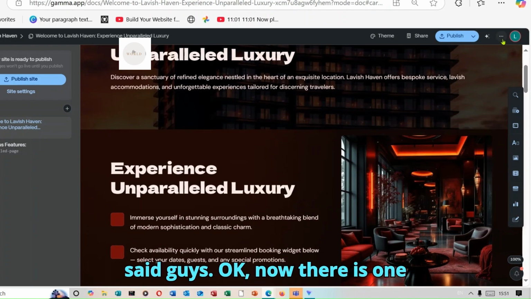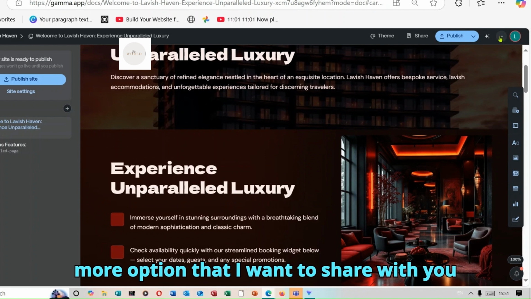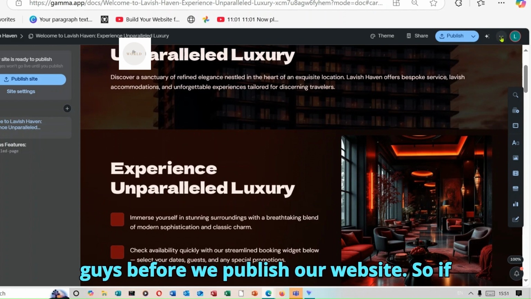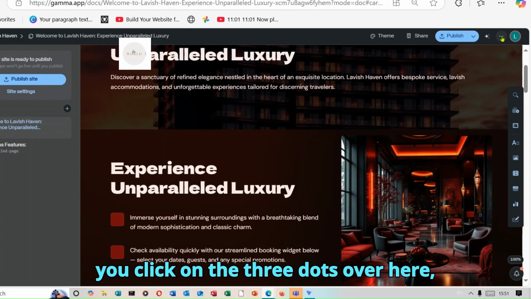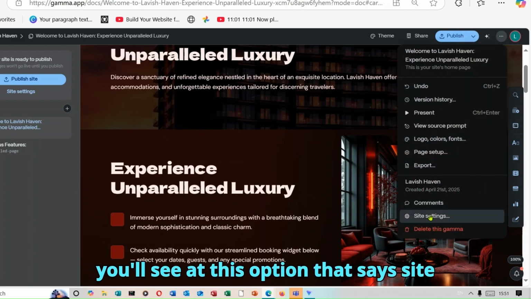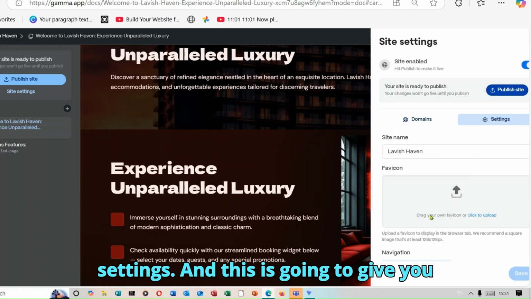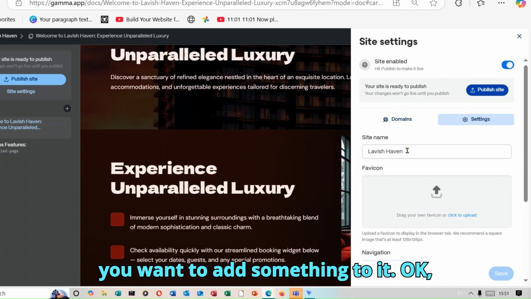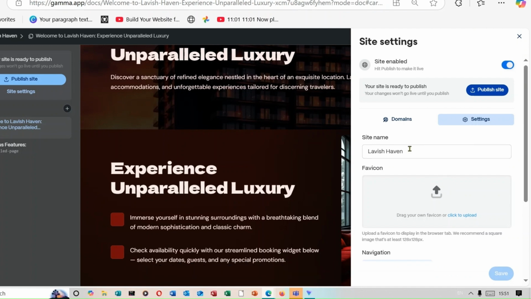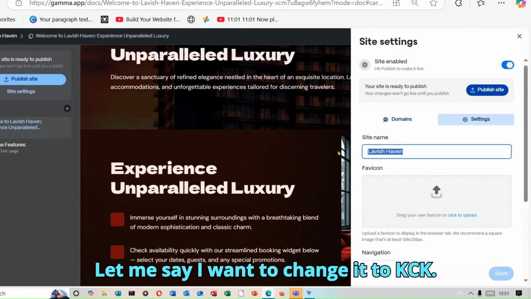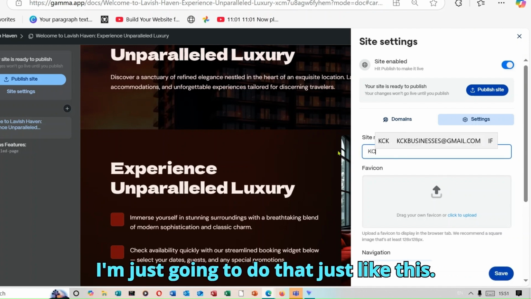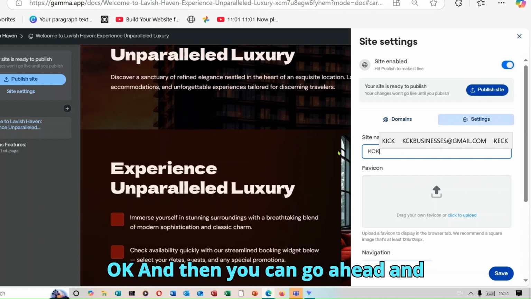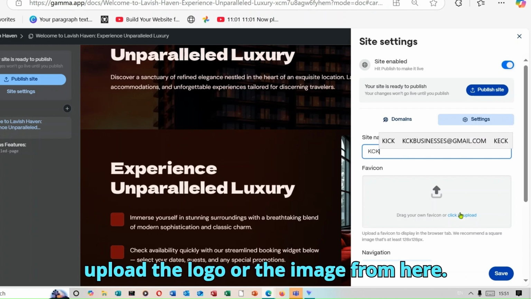Okay, now there is one more option that I want to share with you guys before we publish our website. So if you click on the 3 dots over here, you'll see this option that says site settings, and this is going to give you the option of editing your site name if you want to add something to it. Okay, for example, let me say I want to change it to KCK. I'm just going to do that just like this. Okay, and then you can go ahead and upload the logo or the image from here.